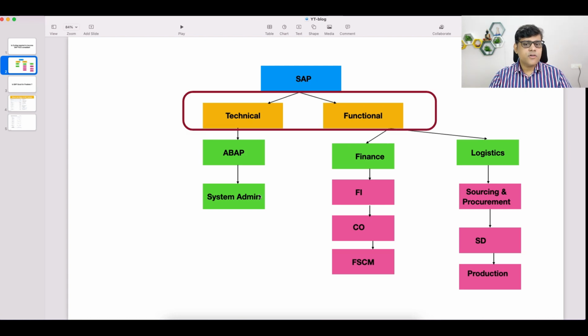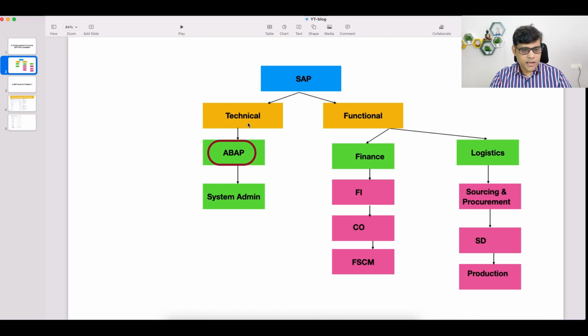So we have technical modules and we have functional modules. In technical, we have the programming module, which is your ABAP, and the system admin. These people are the developers or the programmers. So if you are going to work on these modules, or somehow related to this particular product, which is the Advanced Business Application Programming language, then programming and coding are required. So who is the right person to pursue a career in this ABAP?